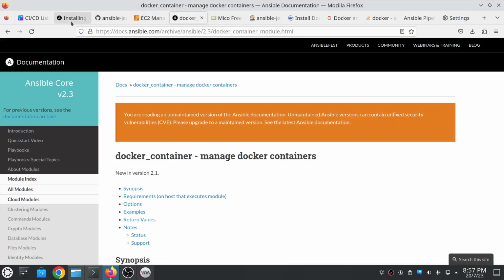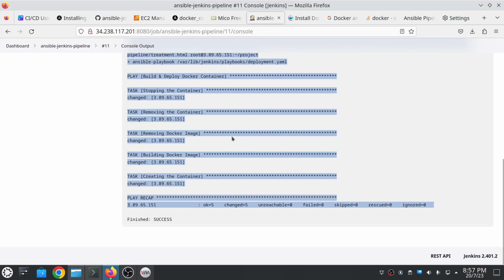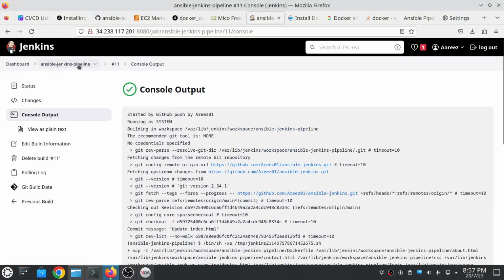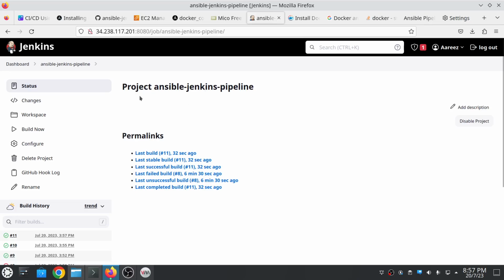And in the next video, what we will do, we will just add multiple containers here, so we can just select the branch and the container name and the other stuff while executing the pipeline.